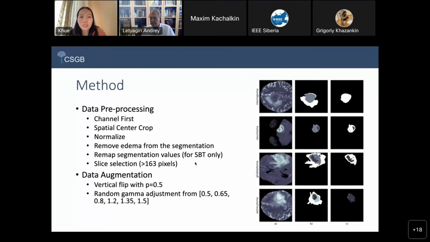And then we also apply some data augmentation to increase the number of images and the variance of images, like flip the image with the probability of 0.5 vertically, and then apply random gamma adjustment to change the brightness of the images.